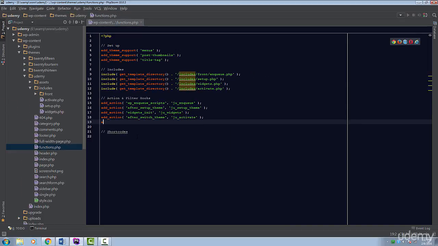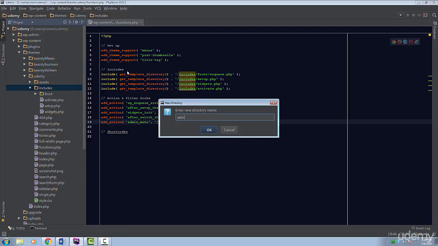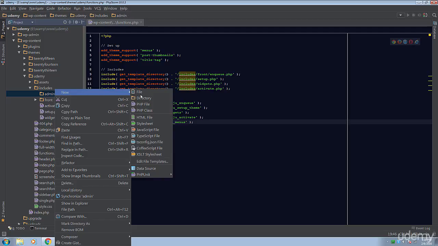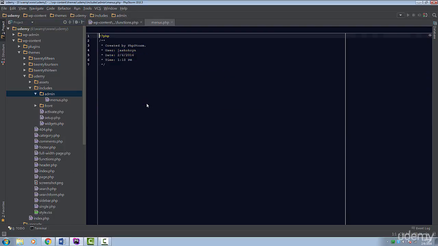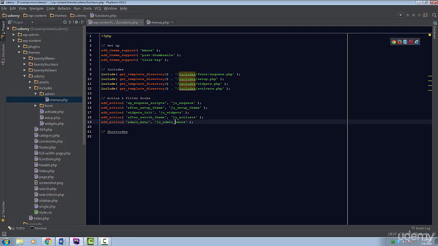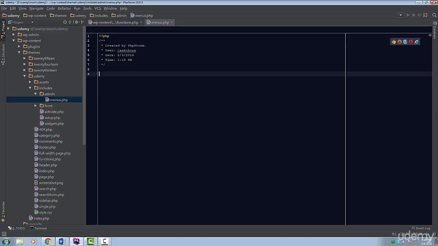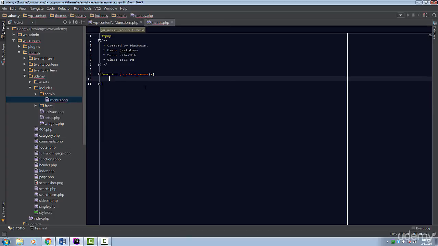Add this action, and the function we want to call is ju_admin_menus. I'm going to create a folder called admin inside the includes folder. This folder will contain all files related to the WordPress admin. Inside this admin folder, let's create a file called menus.php. Lastly, include this file. Inside this file, create the ju_admin_menus function.